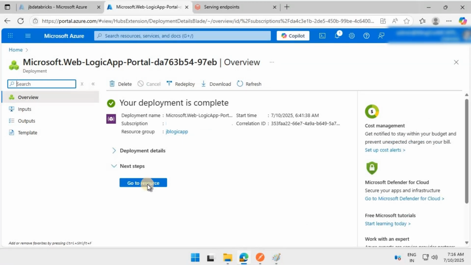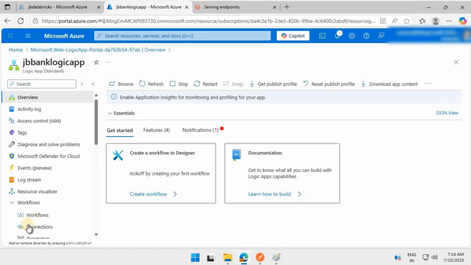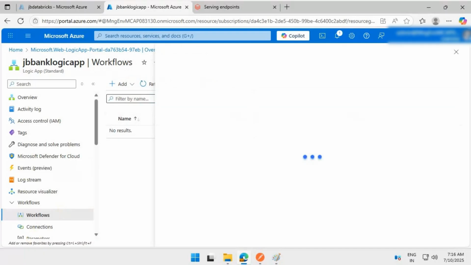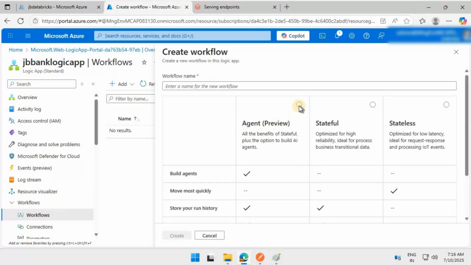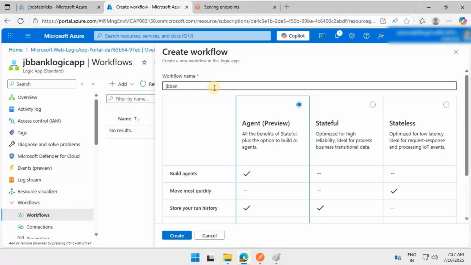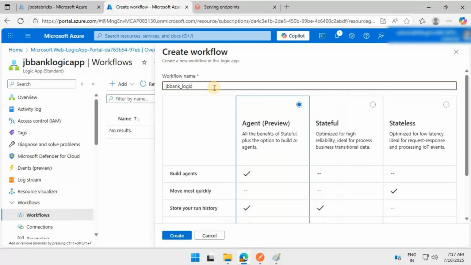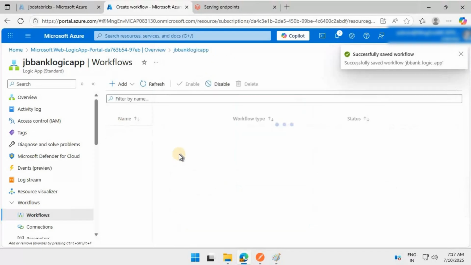Logic app resource is created now. Let's go to the resource. Let's click on the workflows here and then click on add. I will use this agent preview. Let's click on that. Then let's give it a name. Let me give it a name as JB Bank underscore logic app. This is my workflow name. Let's click on create. Okay, so it's created now.